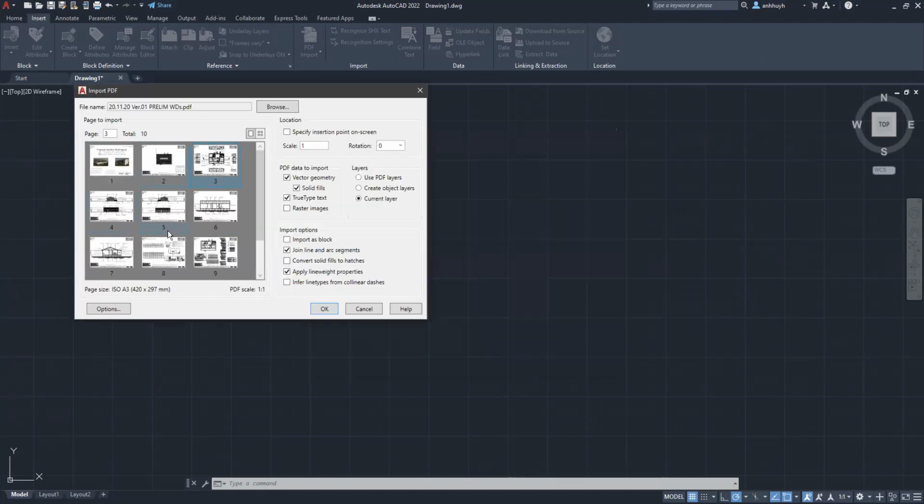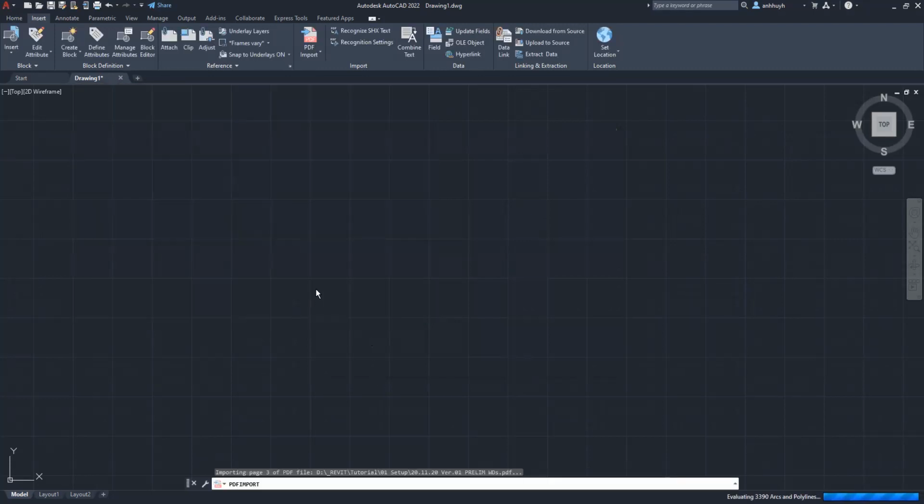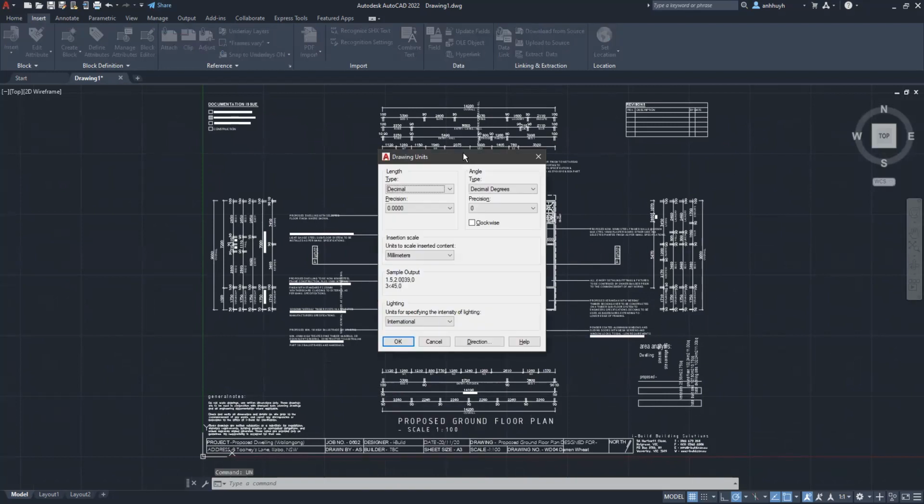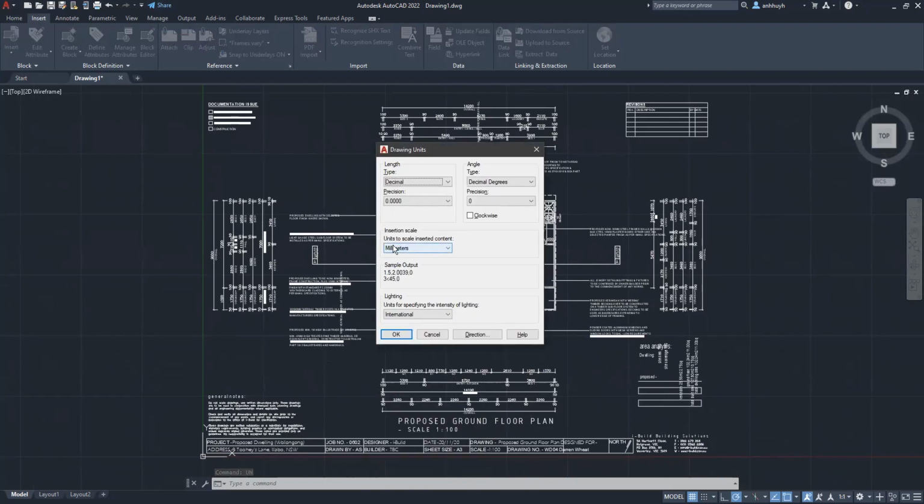For this example, it's a single floor, so I'll select the page that has the floor plan on it. Just click OK, and it's been imported. Okay, so now we want to check to make sure that the units are to scale. The floor plan has a scale given here. It's 1 to 100. So if you type UN and press enter, we'll open up the units properties and just double check that this is in millimeters.